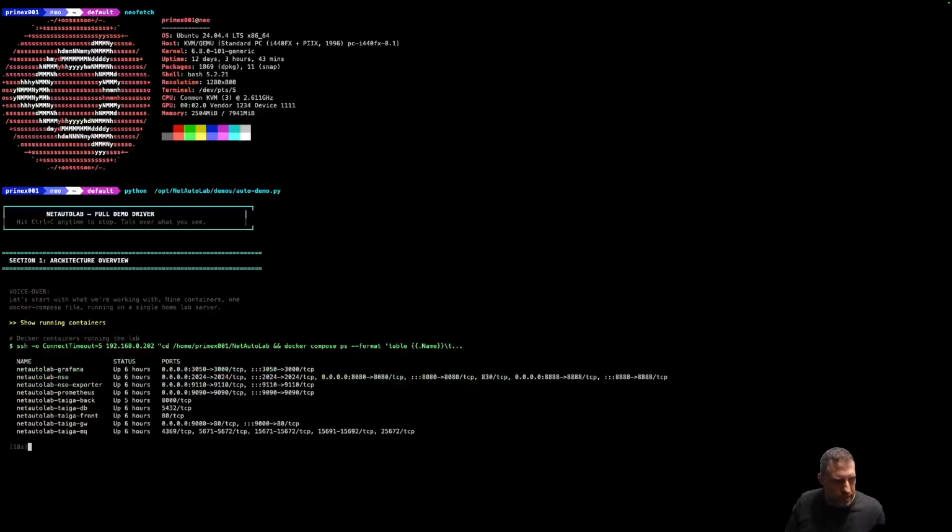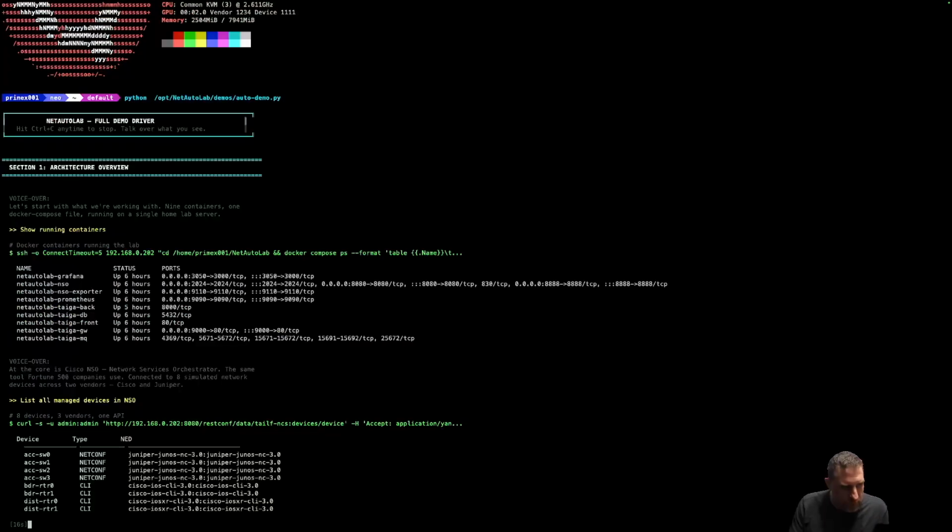Let's get to it. All right, let's get started. What we're working with here is Docker Compose with 9 containers running on a single home lab server. We have Grafana, NSO, Prometheus, and some other things we'll get into in a second. At the core is Cisco NSO, Network Service Orchestrator, the same tool Fortune 500 companies use, connected to 8 simulated network devices across 2 vendors, Cisco and Juniper.